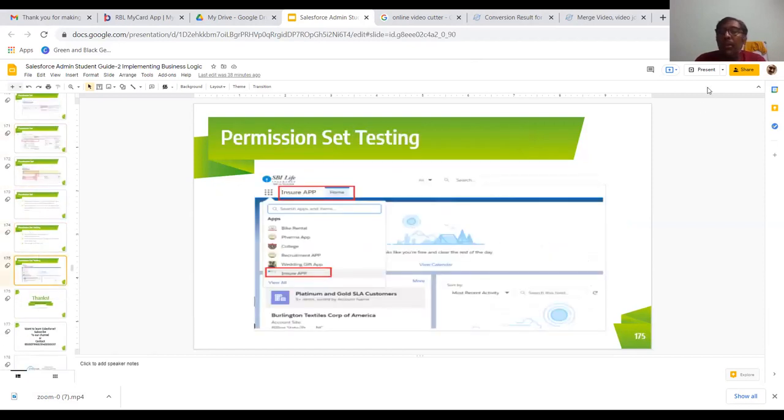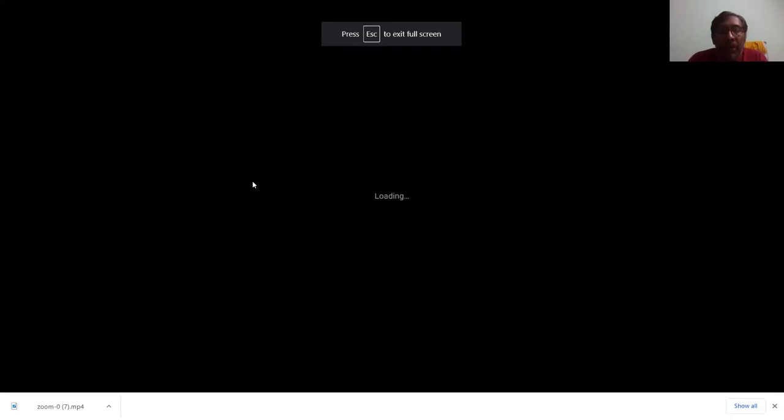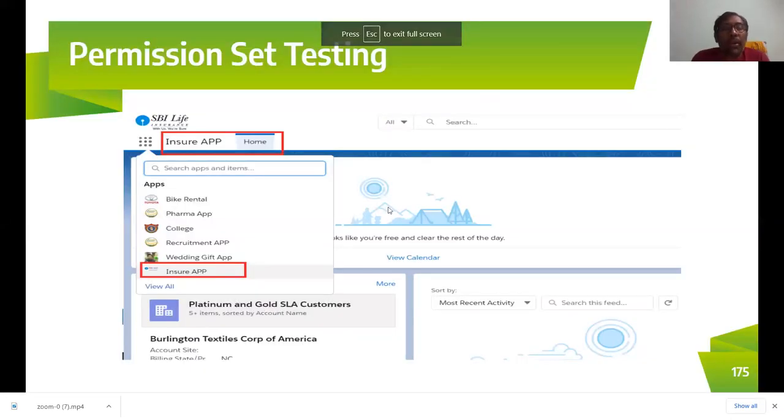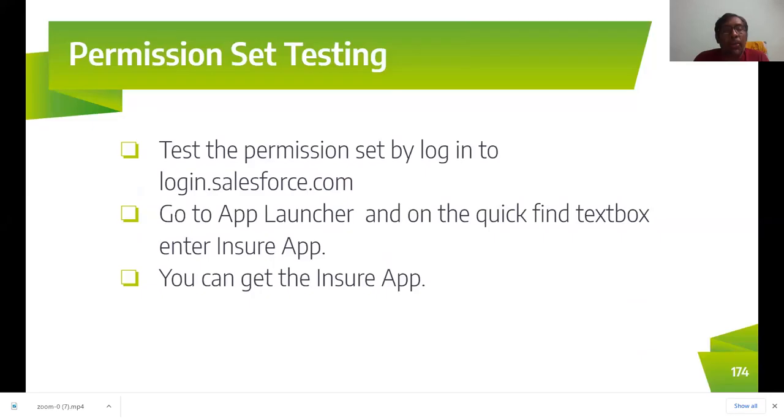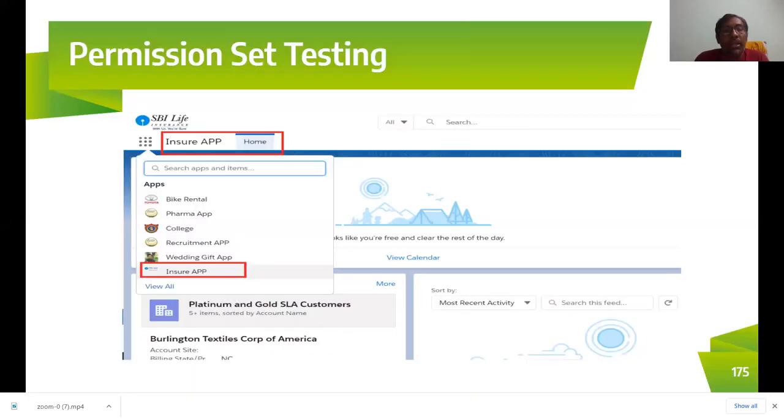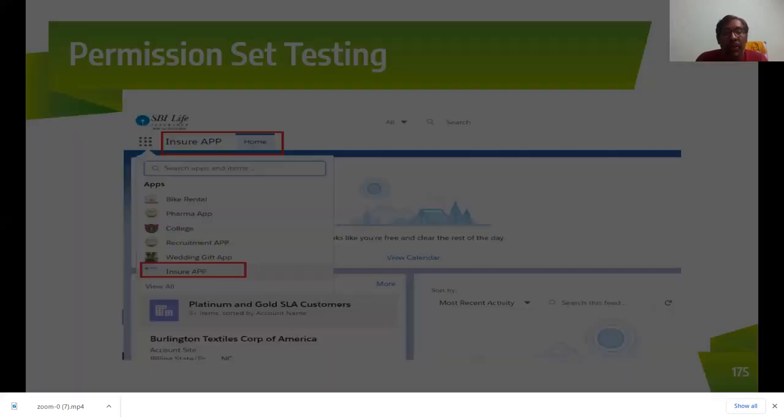So finally, like I said earlier, I have to test this. I go to app launcher, and then I select the Insure app, and I can see that app here, so that the user can access that particular app. Got it? So this is how we use a permission set. So we have tested it.